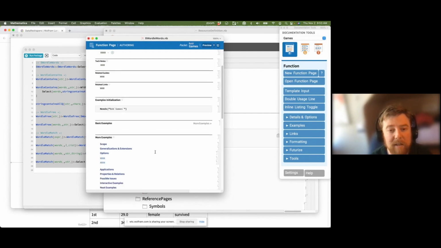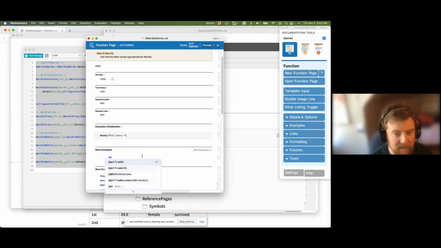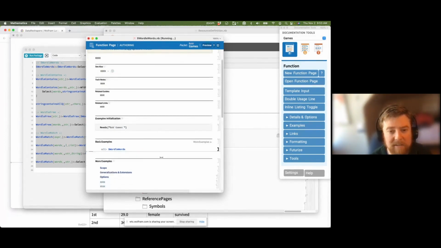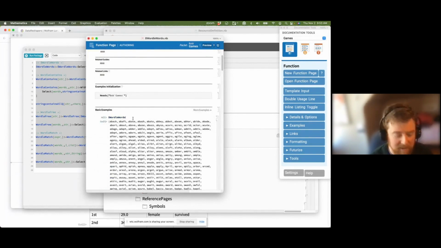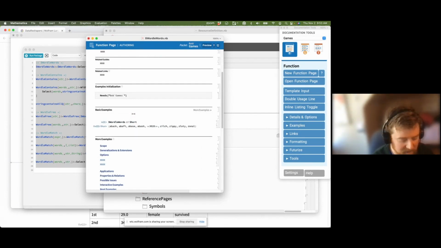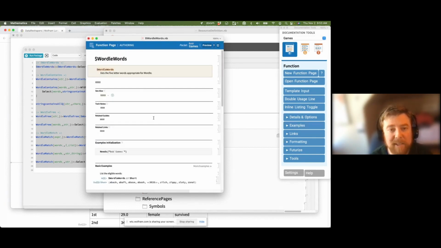And now within this notebook, this input statement is automatically evaluated. So I can just say $Wordle words. And if I evaluate that, it's going to run and it's going to give me this. That's kind of a huge output for a documentation. So, and then I'll say list the eligible words. All right, so this is sort of a minimal documentation page.